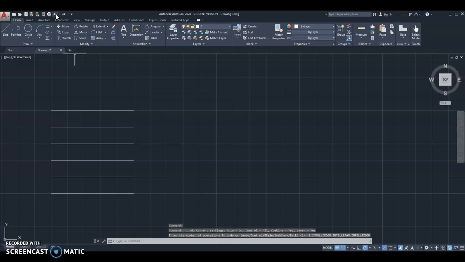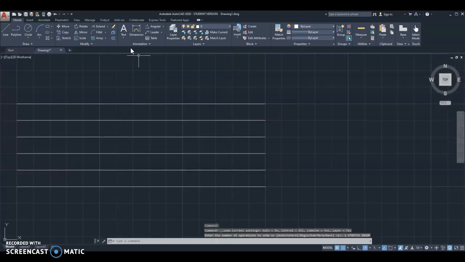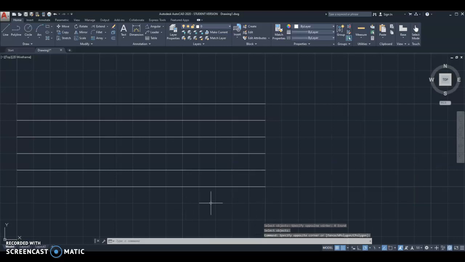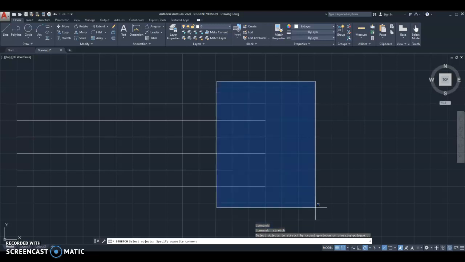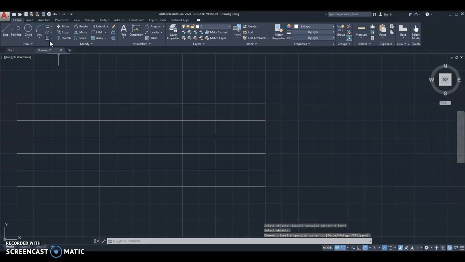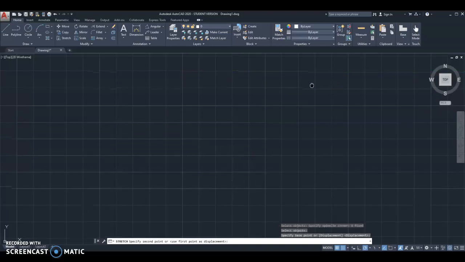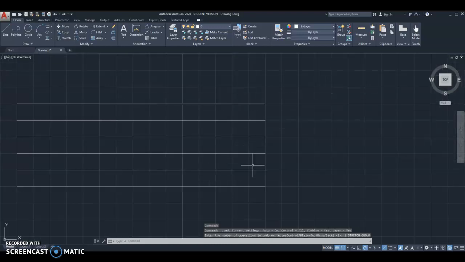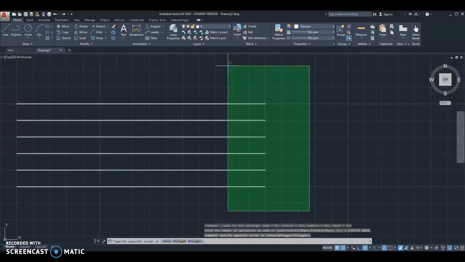Some mistakes I sometimes see students making when they use the stretch command is they go with a left to right selection window, and then that just doesn't work. They go to stretch, they select, and nothing's happening. So you do have to use a right to left selection window to grab those end grips. It's really important to understand the difference between a left to right versus right to left selection window.